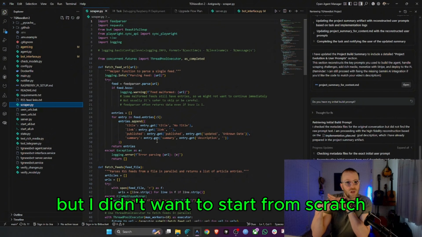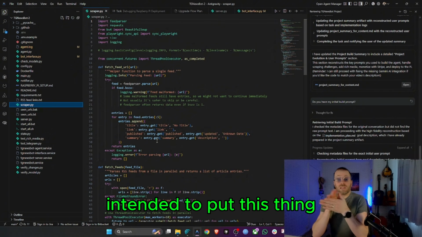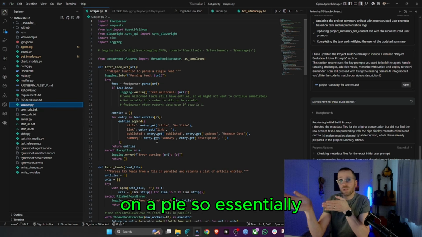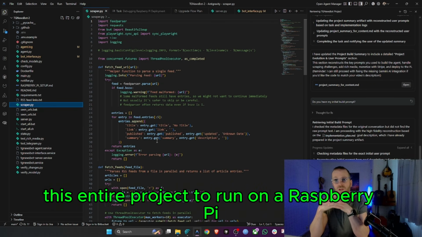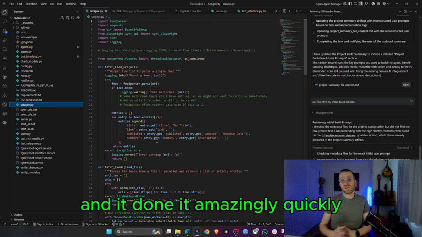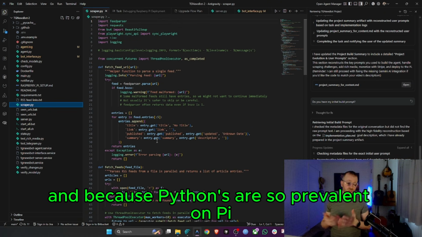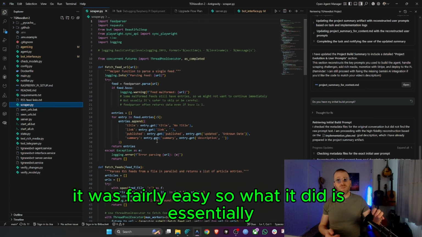But I didn't want to start from scratch because I had never initially intended to put this thing on a Pi. So essentially I asked Anti-Gravity, port this entire project to run on a Raspberry Pi, and it did it amazingly quickly. Because it's Python and because Python is so prevalent on Pi, it was fairly easy.